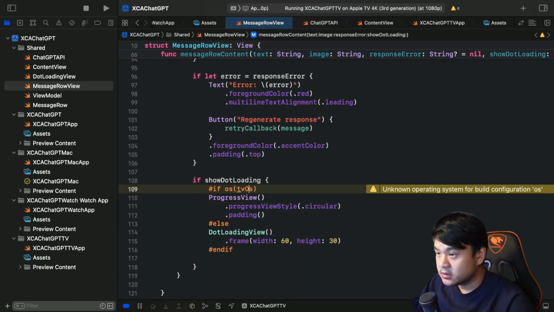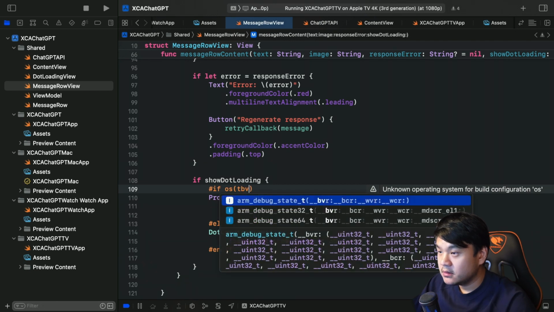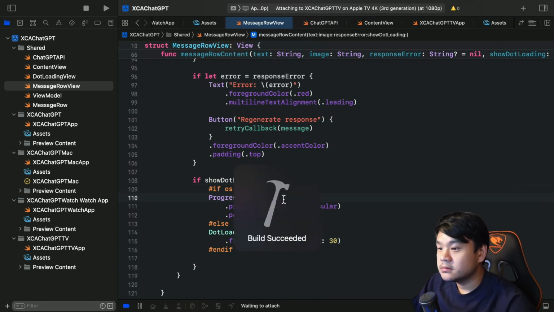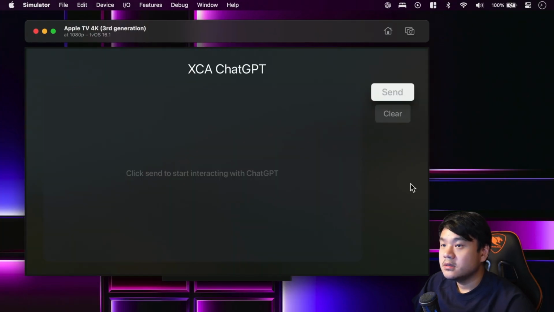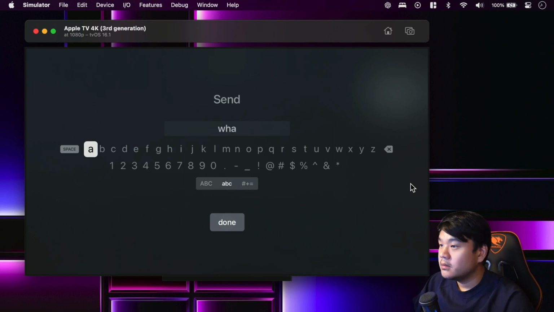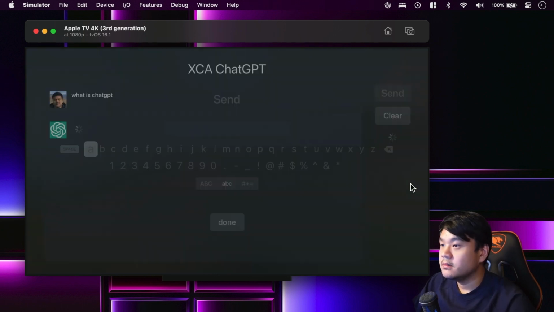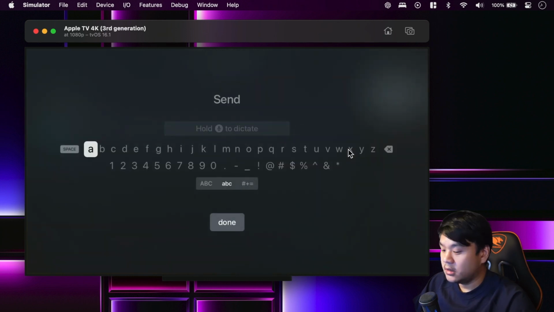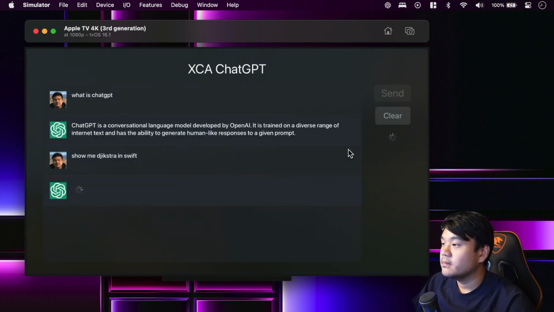Oh, I think it should be tvOS. Okay, OS is all capital. Let's build. Let's try this. Let me try to send. What is ChatGPT? Okay, looks good. Show me Dijkstra in Swift.